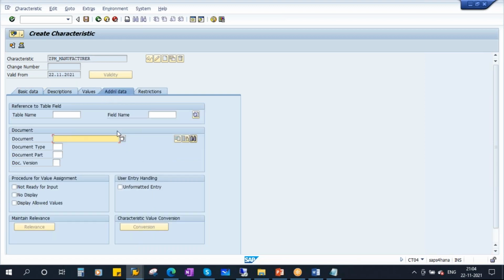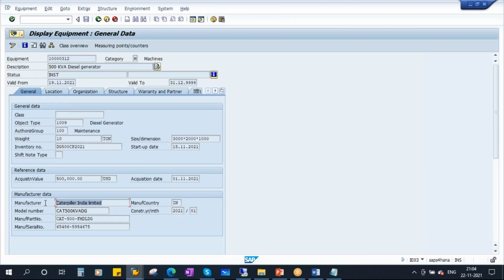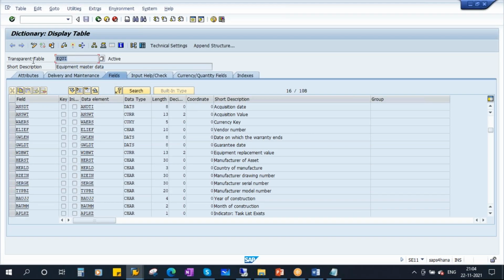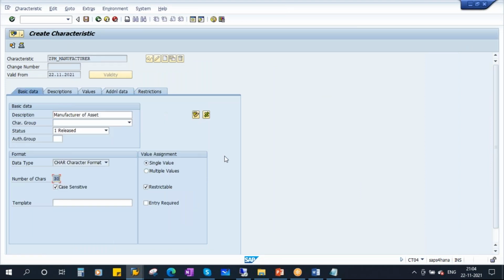In our equipment master, we have the manufacturer, right? If you go to equipment master, we have a manufacturer, Caterpillar India Limited. This I want to fetch into the classification. So what you can do, this field manufacturer is stored in this same table and the field is HERST. Here you see HERST, manufacturer of asset. So this is the table and this is the field. Enter. Table is the same table EQI and field is HERST. Enter. Continue.